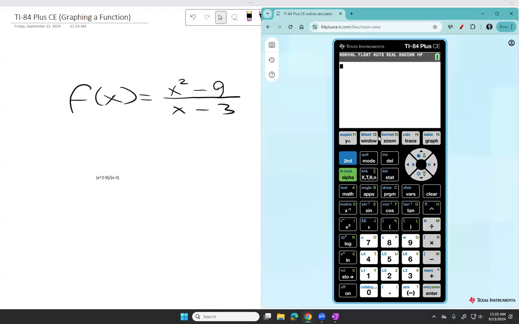Okay. And then now, if I want to type in this function, I'm going to go over here to y equals, click on that. And then I can type in up to 9 different functions here, it looks like. Okay. So I'm going to type in for y1 over here, x squared minus 9 over x minus 3. So I'm going to go ahead and put in open parentheses, right? And the reason I'm doing that is because I need my entire numerator to be in parentheses. Okay. So I'm going to do x squared minus 9 in there.